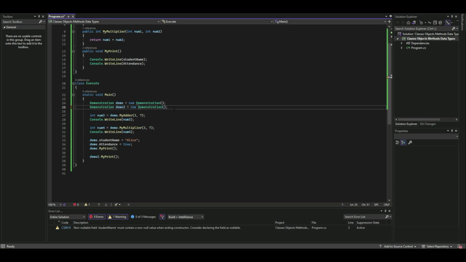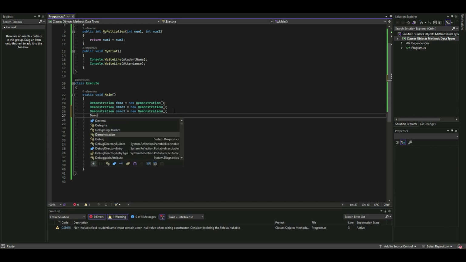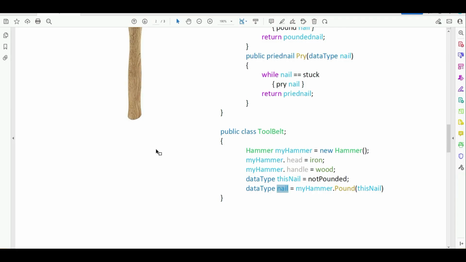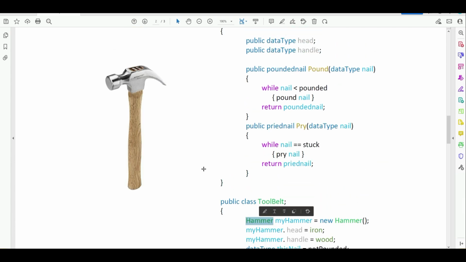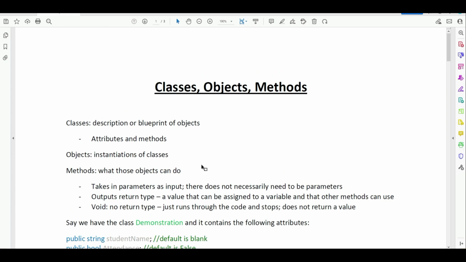So we could actually do demonstration demo3 equals new, and demonstration demo4 equals new, and you can keep instantiating this class as many times as you want, or at least as many times as you have computer memory for. But anyway, that is a very basic description of classes, objects, and methods.